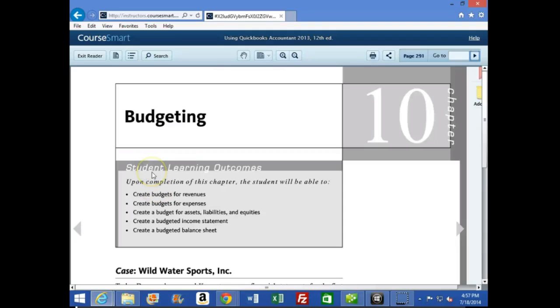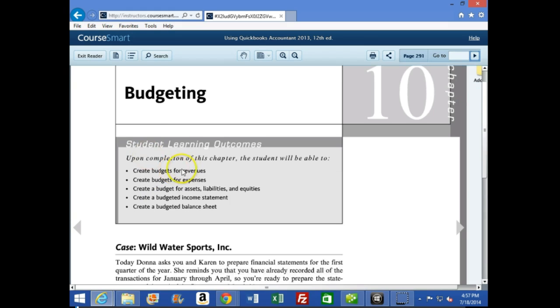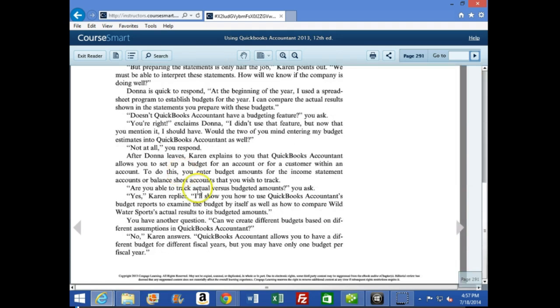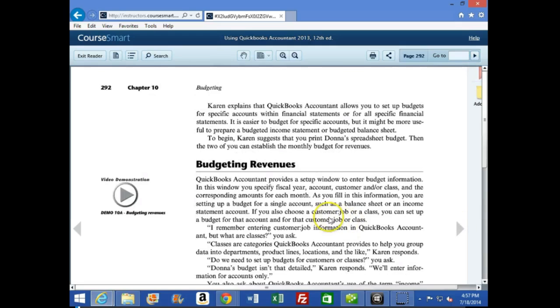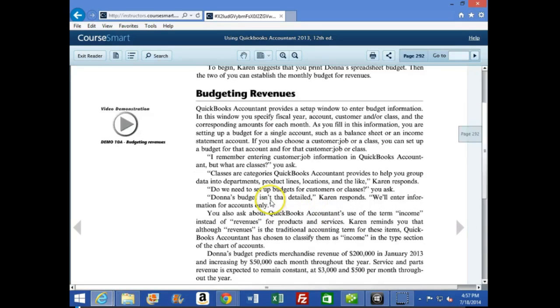In this video, we will take a look at working chapter 10, where we will be working with budgeting within QuickBooks. Alright, we will once again skip to the beige boxes as we work through this problem, so we will go to the next page, looking now at page 292.